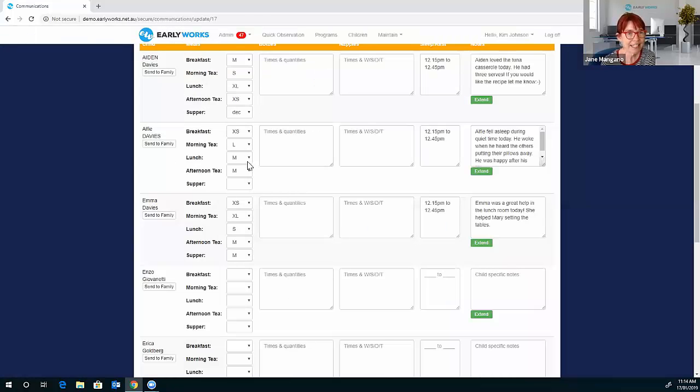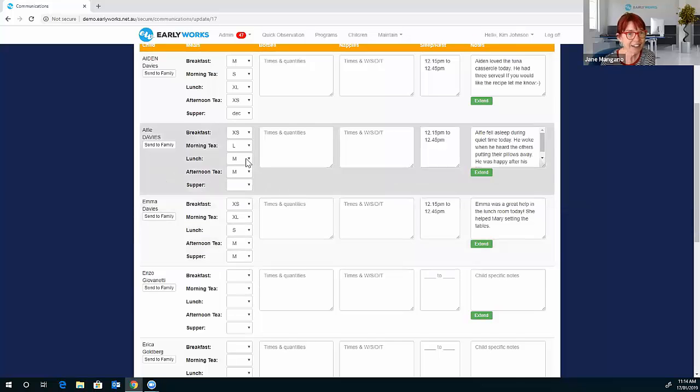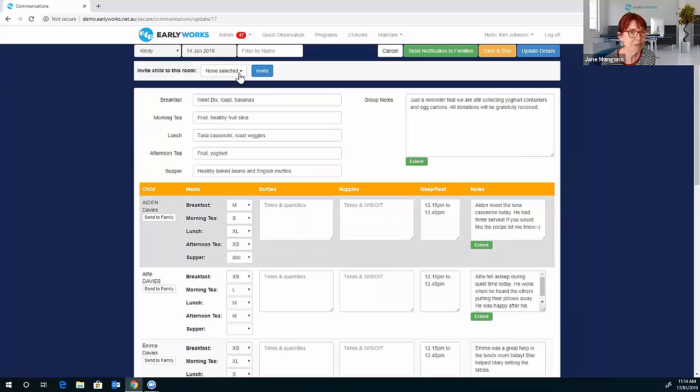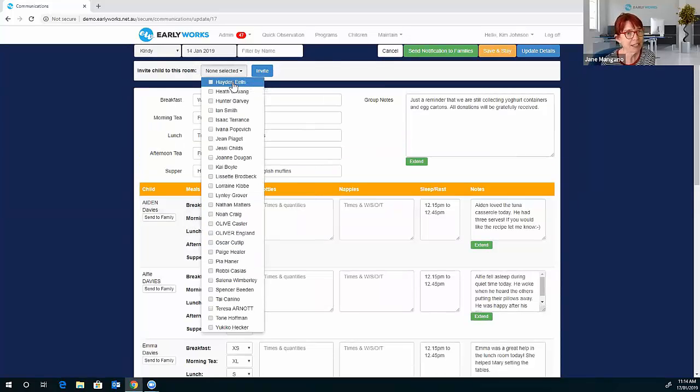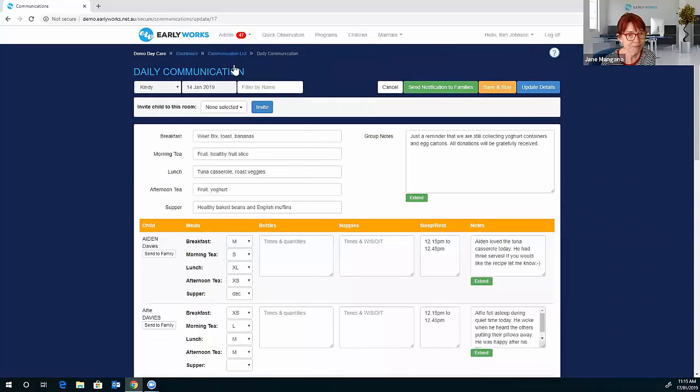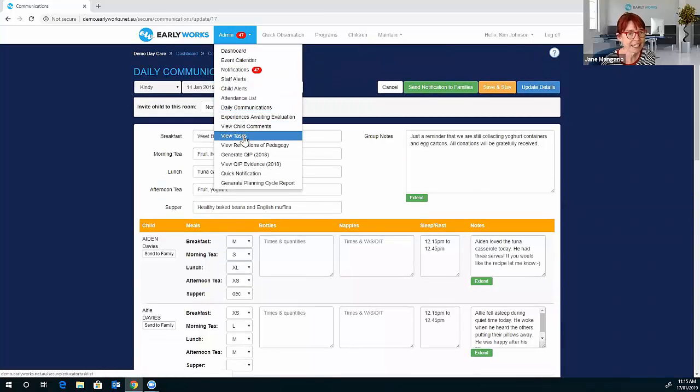So that's that. And the other thing you can do with daily communications is invite children into the room. So if Hayden is transitioning from the toddler to the kindy room, we can invite him in, click on invite, and then we can add information for him as well. So that's daily communications. Next thing we've got here is tasks. So here you can view any tasks that have been set for you.